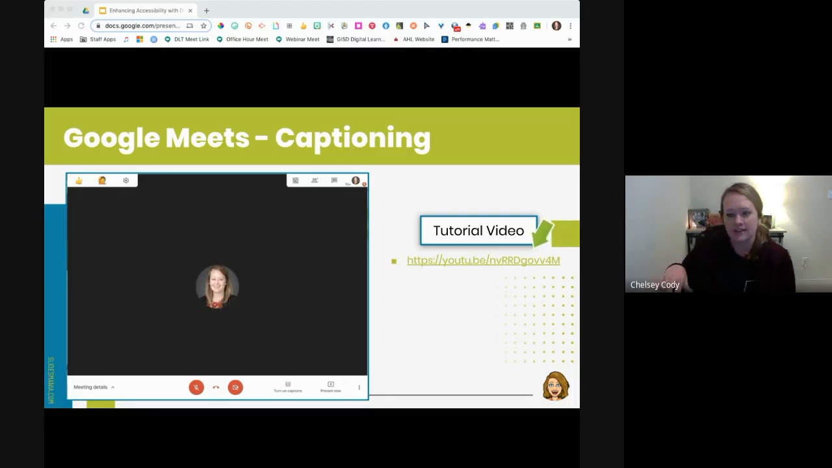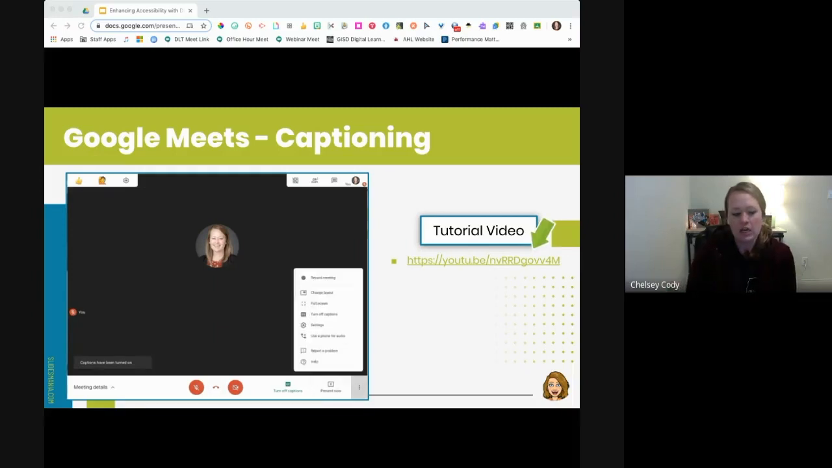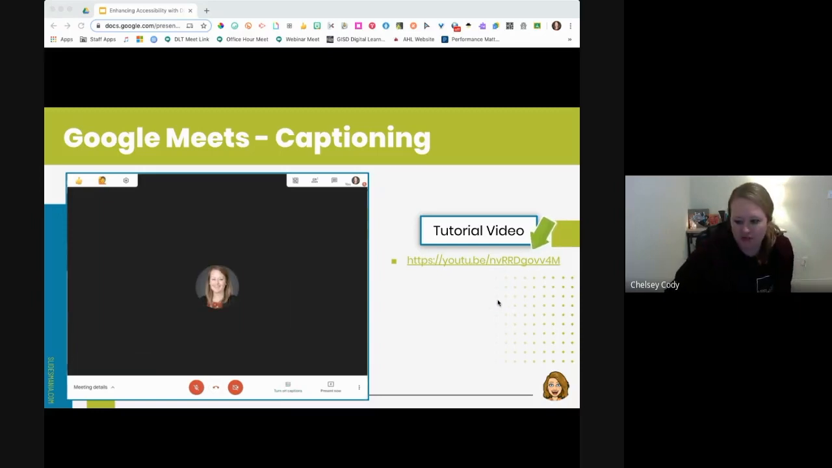You can also access it from the more button, those three vertical dots, a snowman, if you will. And you can turn them on and off there as well. And then this is a link that would help your students figure out how to use it.